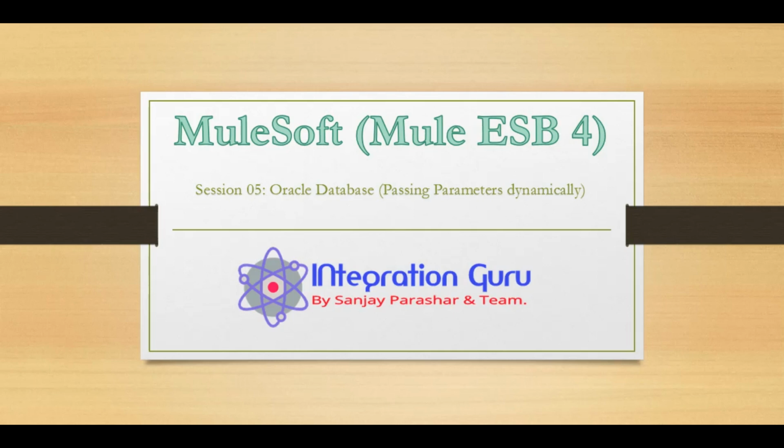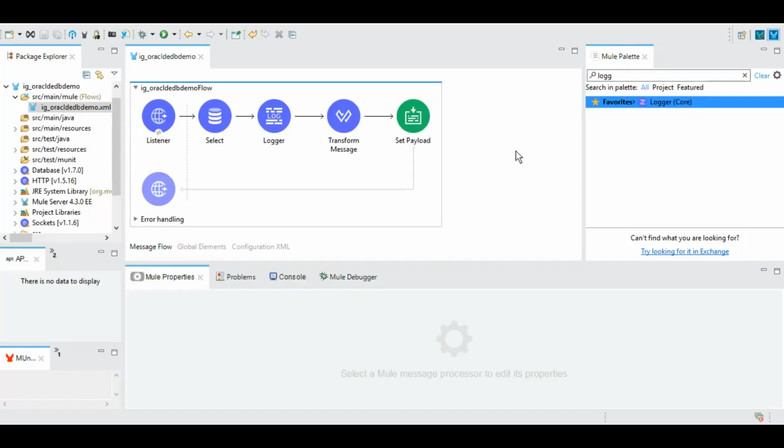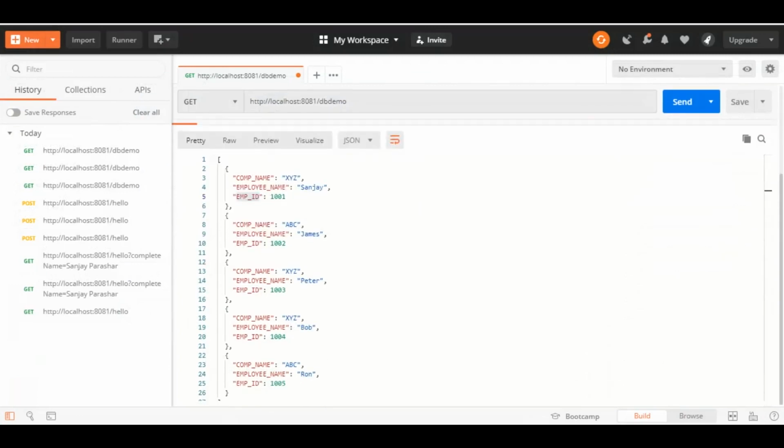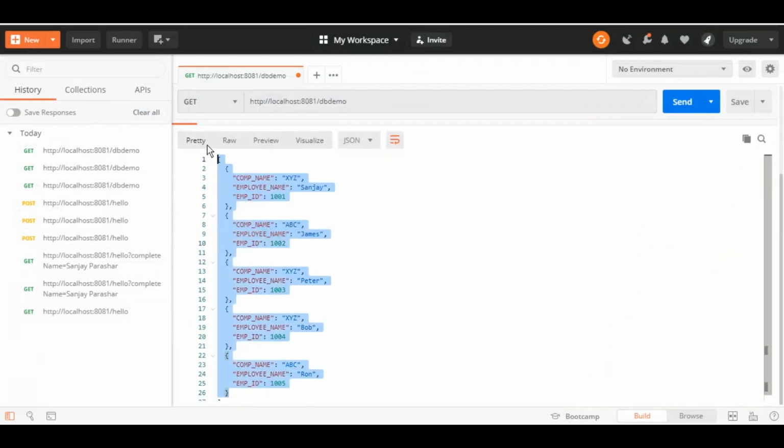So let's see what was the flow that we created as part of our previous session. So this is the Mule application that we created as part of our previous session, Oracle database demo. And here we exposed our service as an HTTP listener here. And then we queried the Oracle database. We made a connection and we queried the table employees, which in return gave us all the records of a particular table. So it had 5 rows and it has given us all 5 rows.